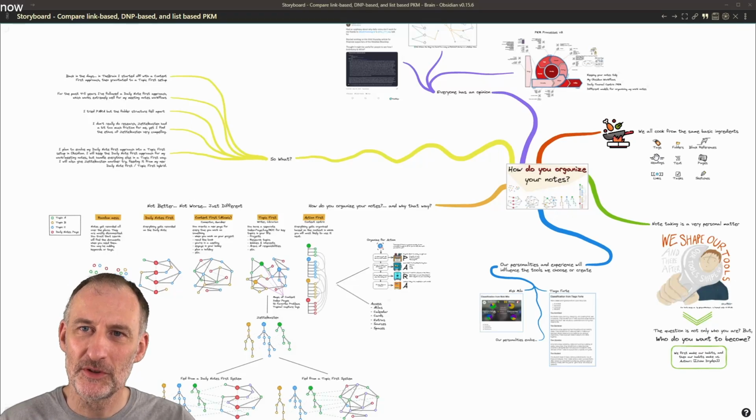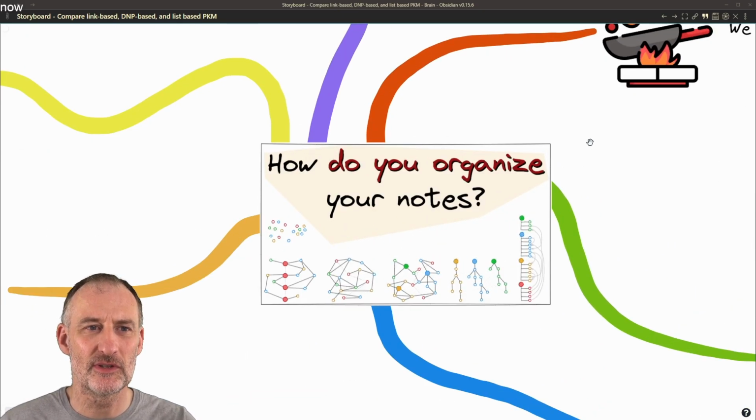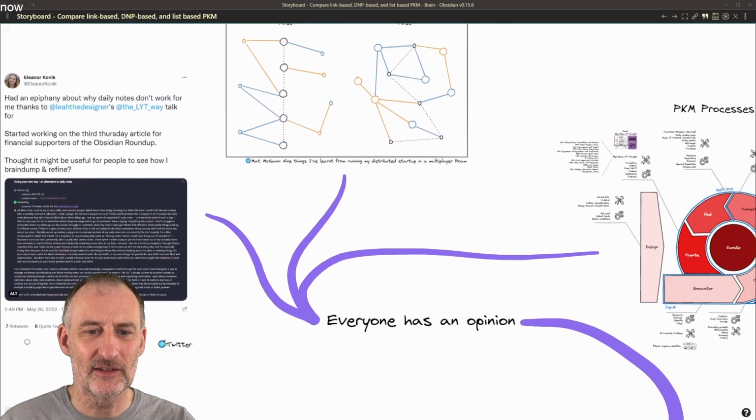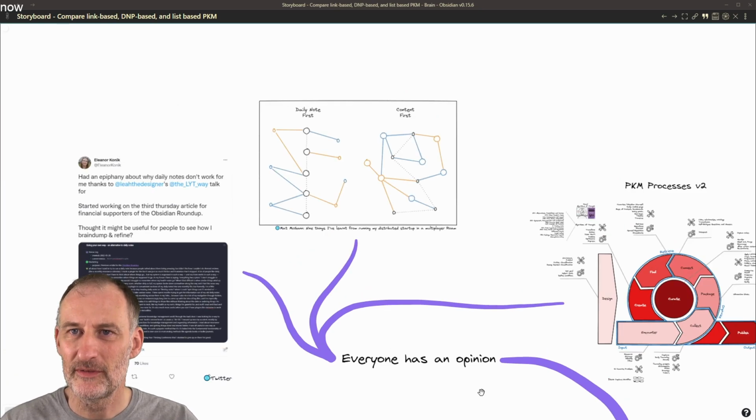Hey everyone, today I'd like to talk about the topic of organizing our notes. So, how do you organize your notes? There is lots of opinion out there about this topic. Just a couple of examples here.